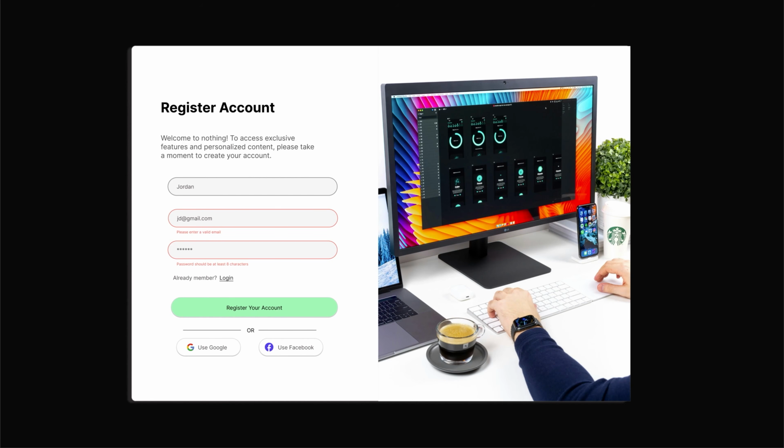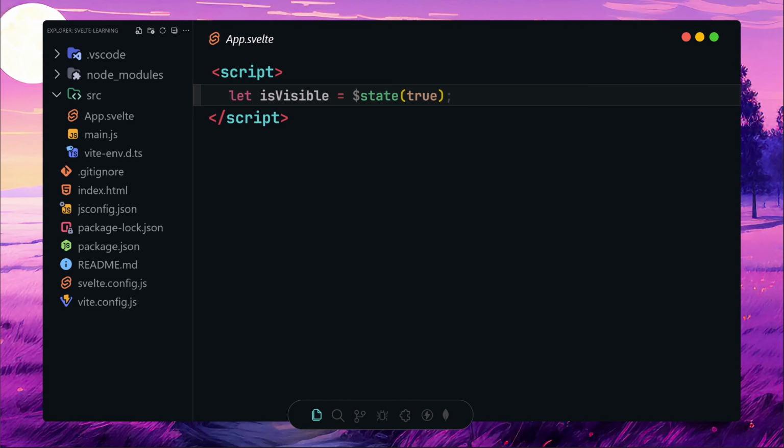That was just a simple example, and now let me show you that in action. Back to our app component, and inside there we have to define our variable with the name of isVisible, and it's going to be holding the value of true.